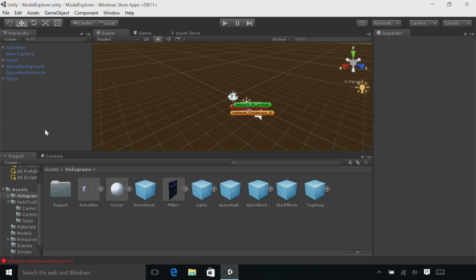The first thing we'll do is add a gaze manager. What the gaze manager does is perform a raycast in the direction of the user's gaze. It will then store the position and normal of where that raycast hit.